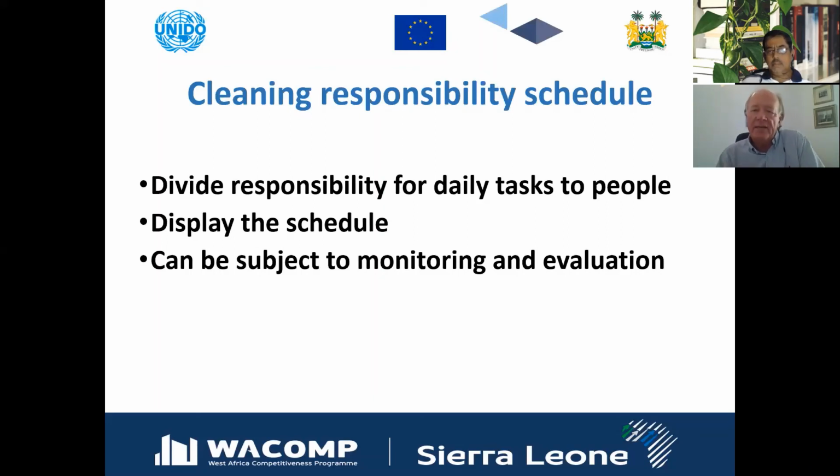and that instills a sense of responsibility, divided responsibility on a daily basis, but a collective responsibility for making sure that area is kept clean and tidy. Display the schedule so that everybody knows who is supposed to be doing what and when. And then we can subject that to monitoring and evaluation. And again, we'll be talking more about that a little bit later on in this module.